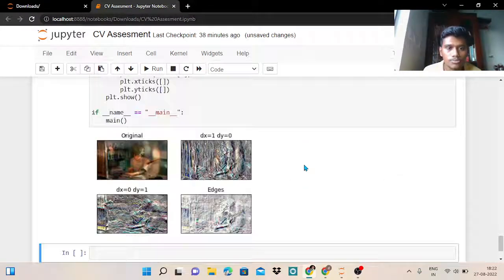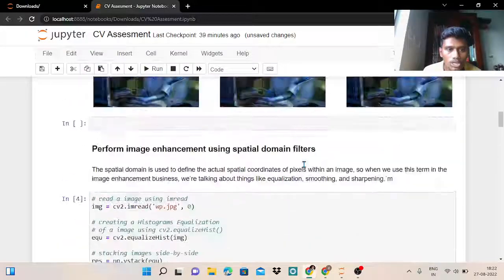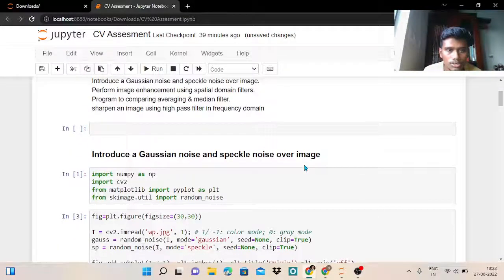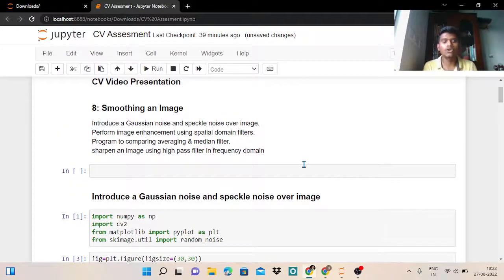So this is my presentation about smoothing an image using Gaussian noise, speckle noise, and salt and pepper. Spatial domain filters: averaging filter and median filter. So this is all. Thank you.